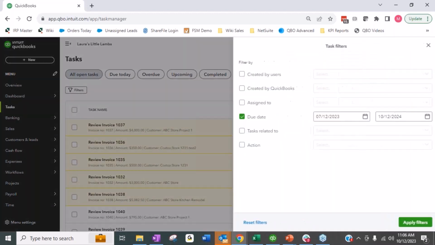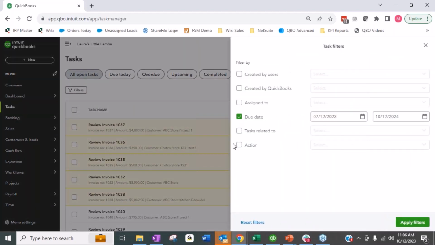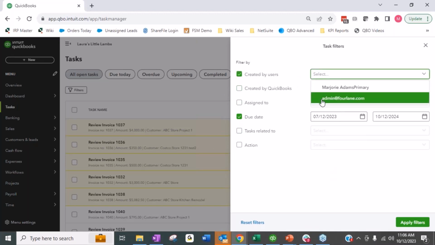All right, so we do have filters. The filters are actually pretty cool to me because we don't have a report, right? So the filters can be pretty cool. So you can filter by created by users, okay? And this is system users. It's a really neat thing. So you're assigning things to system users. In QuickBooks Desktop, you don't have the ability to assign things to users.